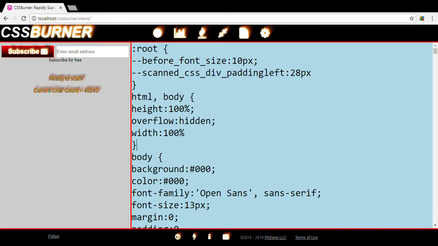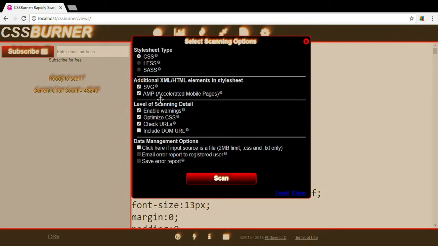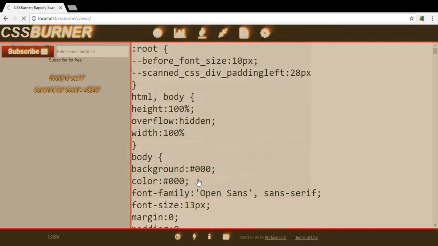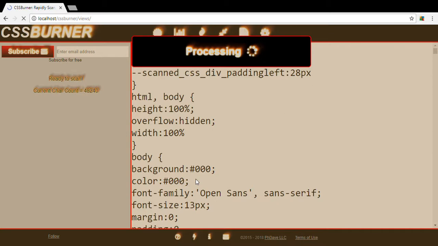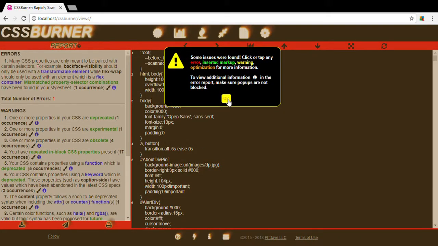So let's show you exactly what I'm talking about here, and then I could show you how the DOM inclusion tool can be useful for you. So here I have for CSS Burner itself, I have the style sheet CSS. I already have it pasted into the text area. Let's scan this CSS and not include the DOM URL, which we see as this checkbox, this fourth one for level of scanning detail.